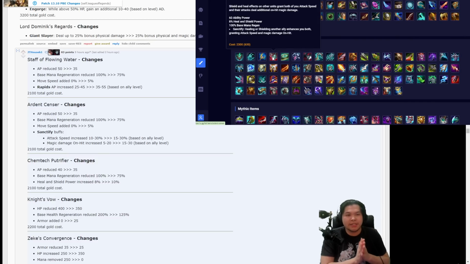All right. Ardent. AP reduced by 15. Mana regen reduced by 25. Movement speed added for some reason. And gives you 5% more attack speed as well. Why do they keep adding more magic damage? This is broken as hell.